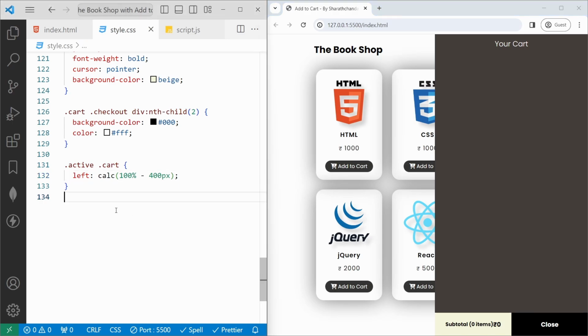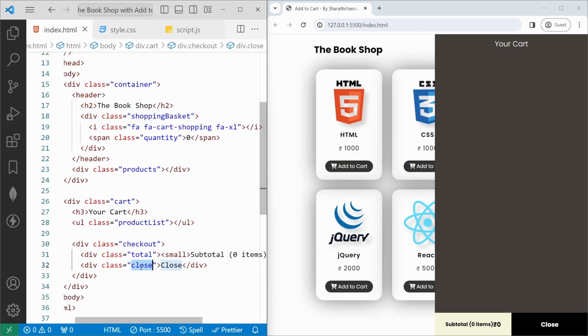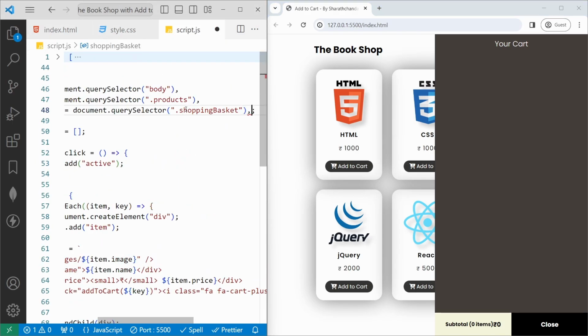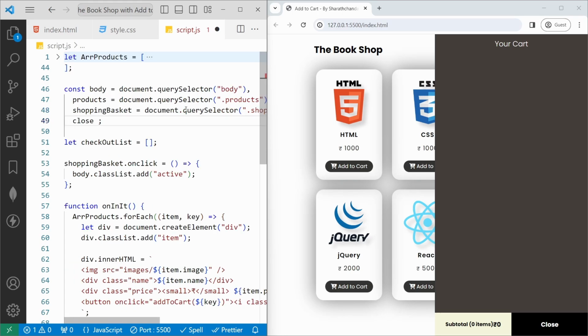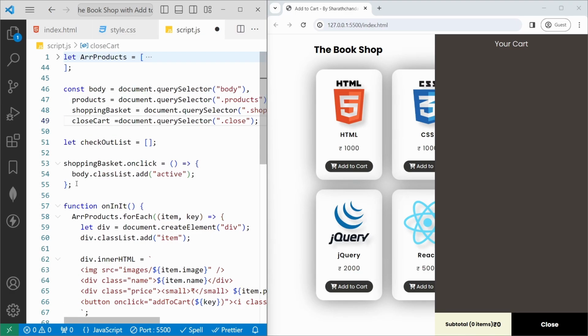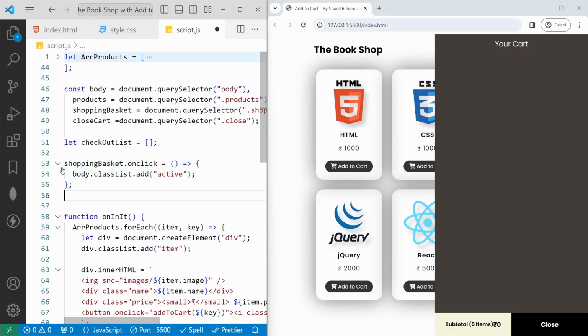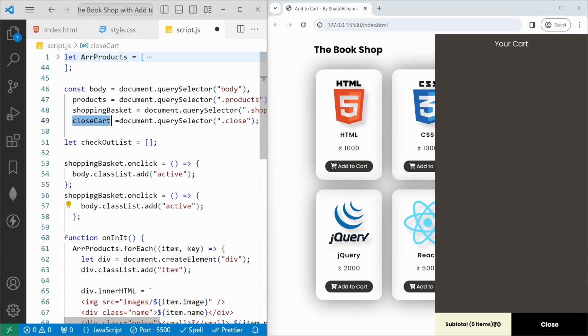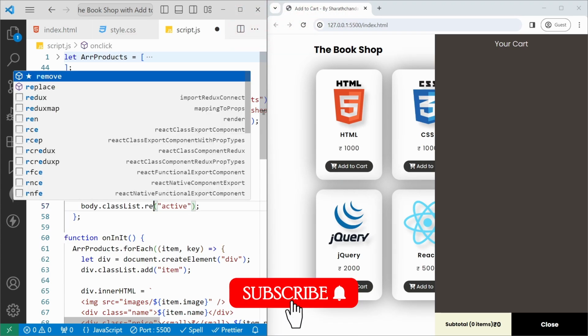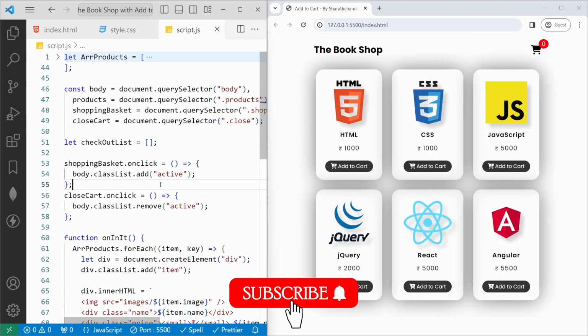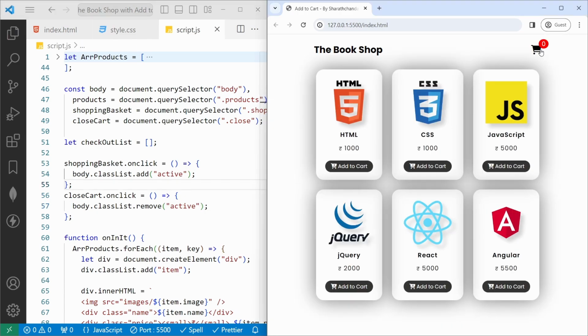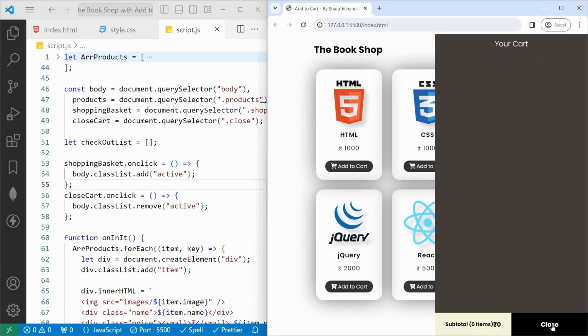So we need to add the close functionality to this with the help of the class close here. Again, I will go and declare one more declaration with document.querySelector. I will name this closeCart, and then the same thing. I will copy this onclick and paste it here. Instead of shopping basket, I will change this to closeCart, and instead of add, I will change this to remove. If I save, and click the basket, now we are able to see this. If we hit close, it will close. How cool is this, right?